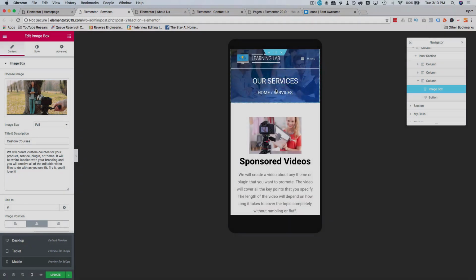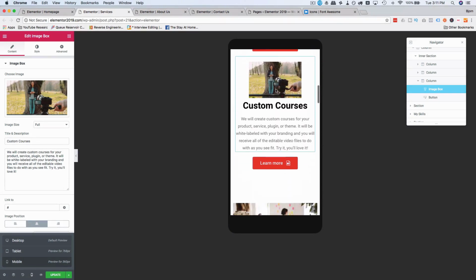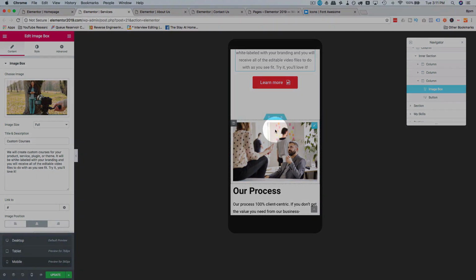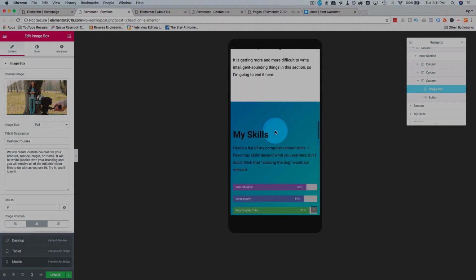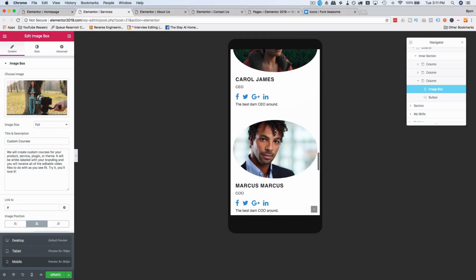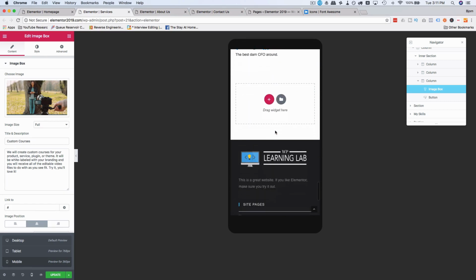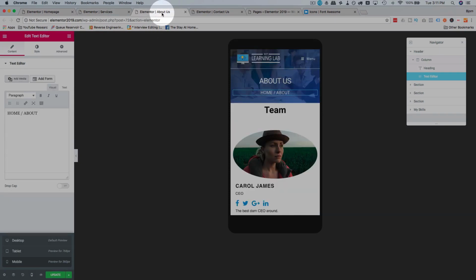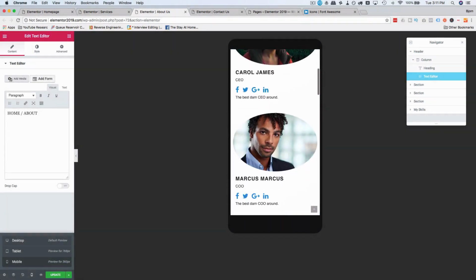Our services at the top, looking good. Our services stacked. Could reduce the white space in here, but white space is good. Less is more, that's what they say. That's looking pretty good. Update on the About page on mobile.